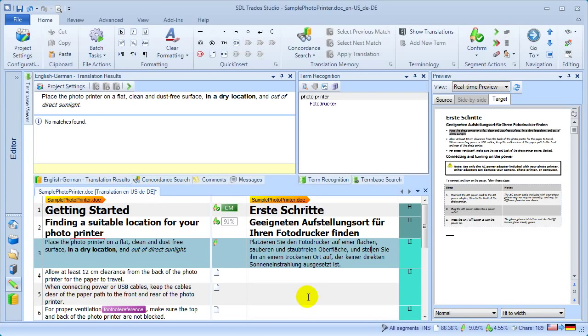Let's now use Quick Place to transfer the formatting in the source segment to my target translation. The way you do this is that you select the corresponding text, then press Control comma, and then this will give you the list of formatting suggestions from the source text that you can apply to the target.